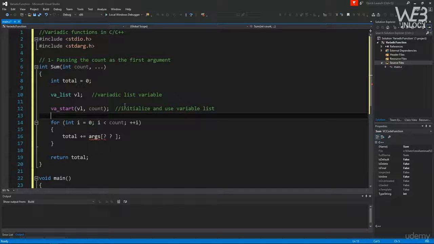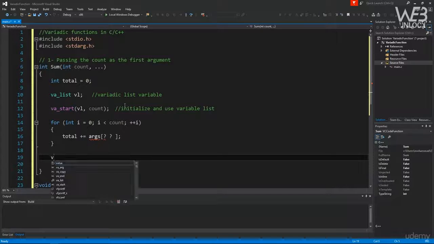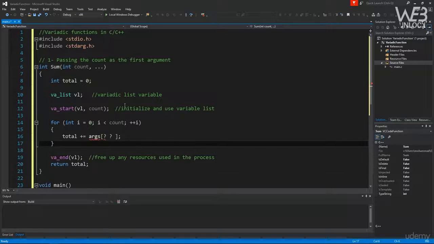Okay. As you may have guessed, because we're using va_start, we also need to use va_end at some point before we return from this function. Typically, this will be here, va_end, and this takes in the variable list. This will free up any resources used in the process. So basically, if anything has been defined or allocated by va_start, this will clear it up.